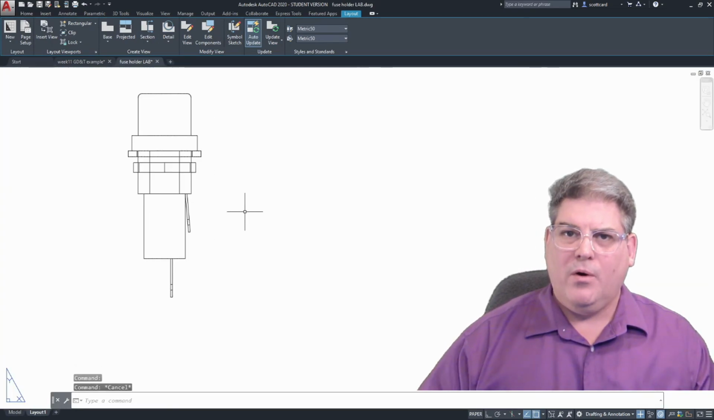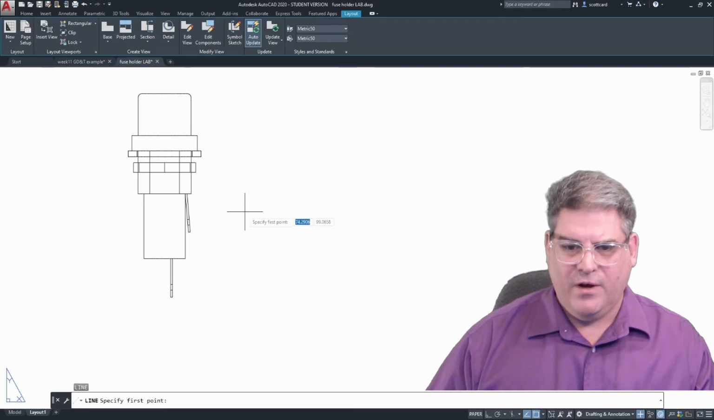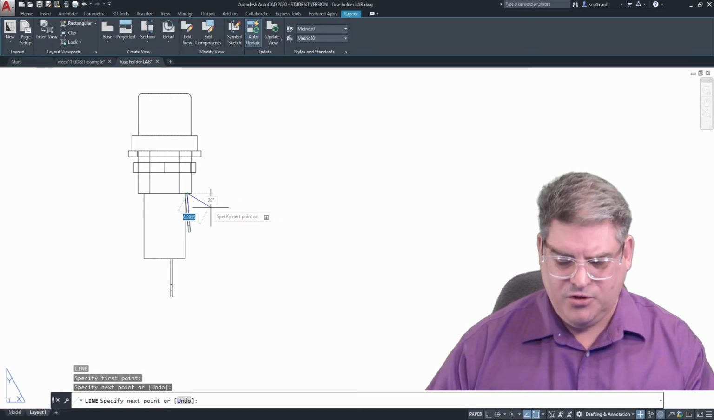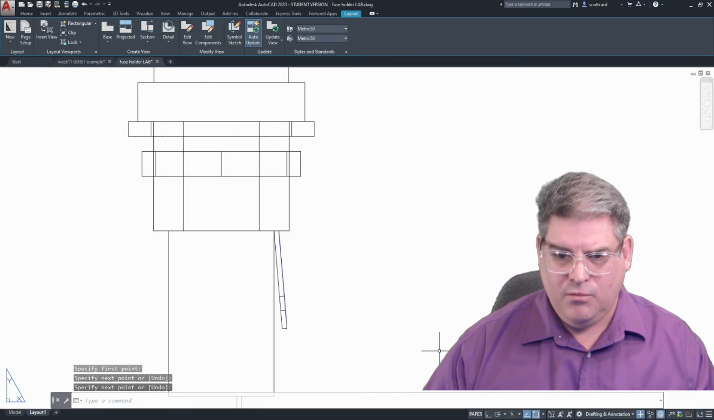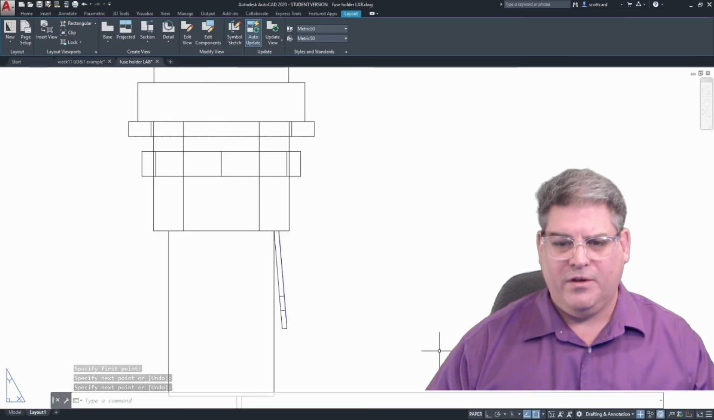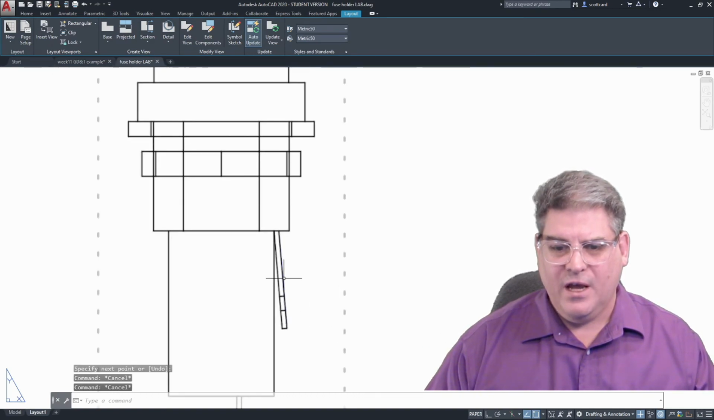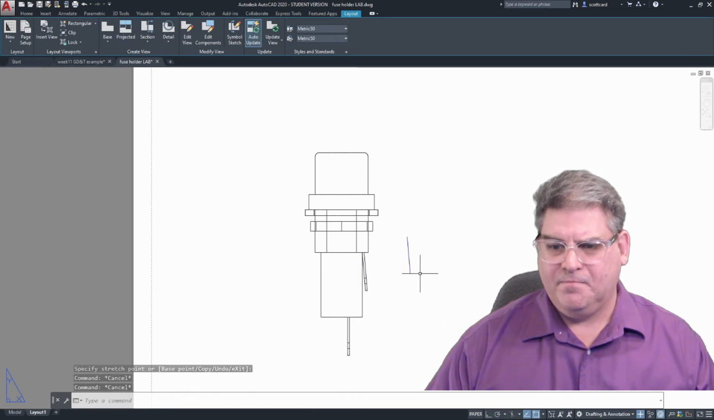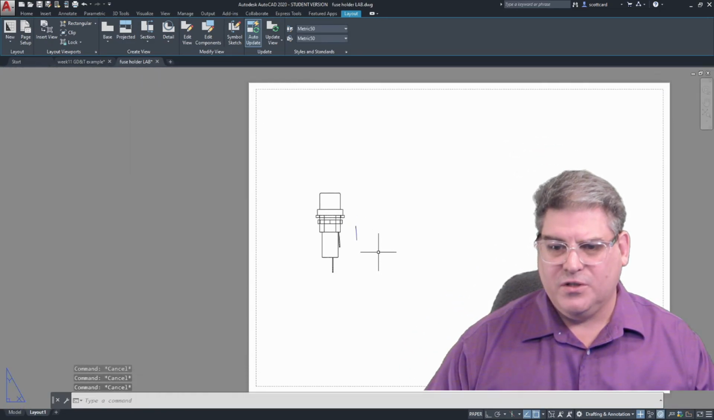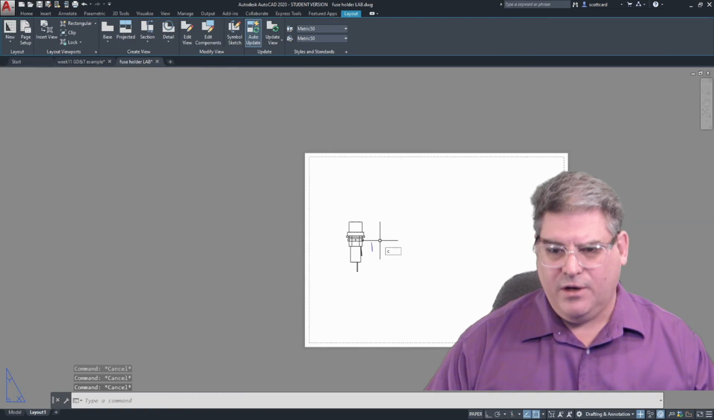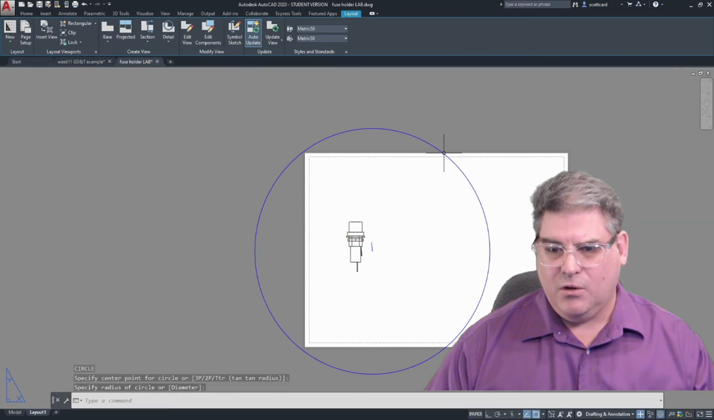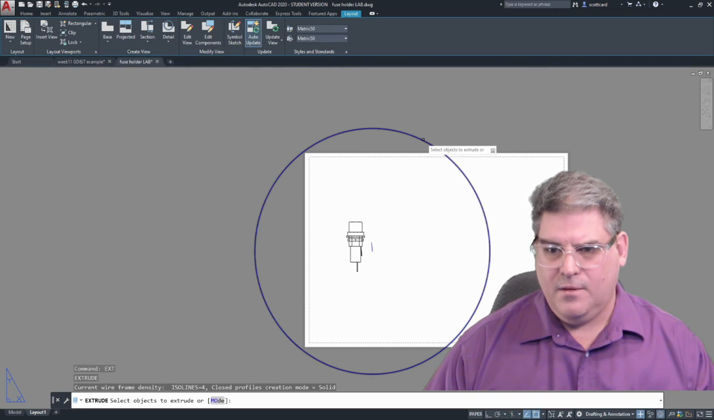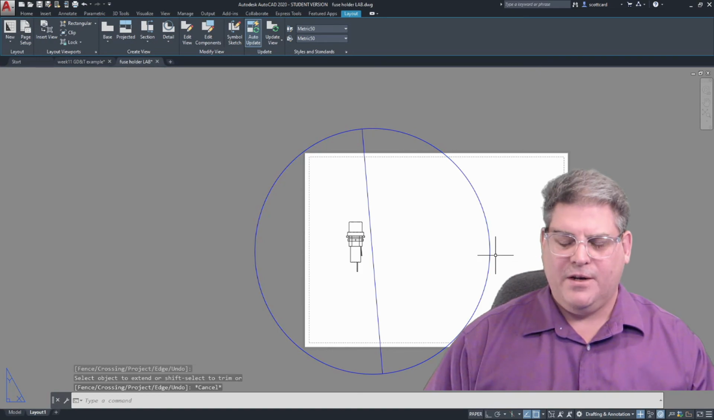Now I'm going to start by creating myself a construction line, and this construction line is on this face. The reason I wanted to do this is that now I can take this and move it over here, and I can also extend it. So here, for example, if I draw a circle, I can extend. There we go, it's extended out.